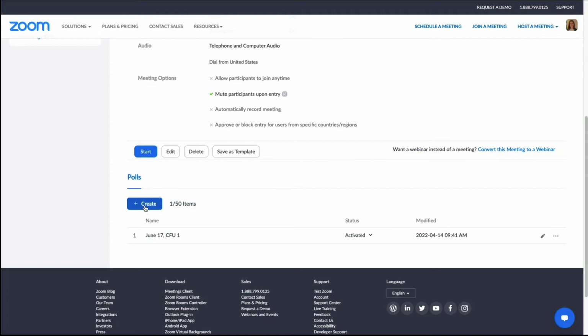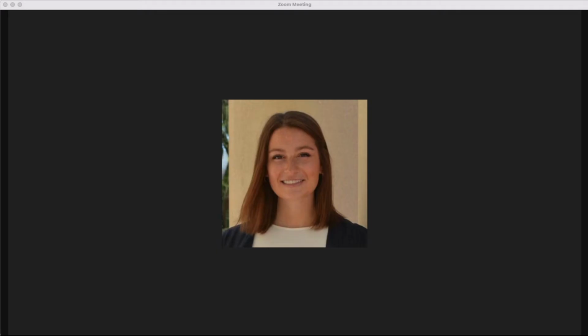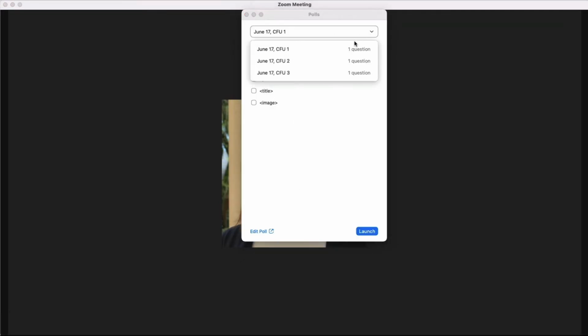Now that we've seen how to pre-create a poll, let's go over how to launch the poll during class on Zoom. When it's time for the CFU, find the Polls button here next to the green Share Screen button. When you open up the Polls feature, you can select which poll you'd like to launch from this drop-down bar and then launch it.